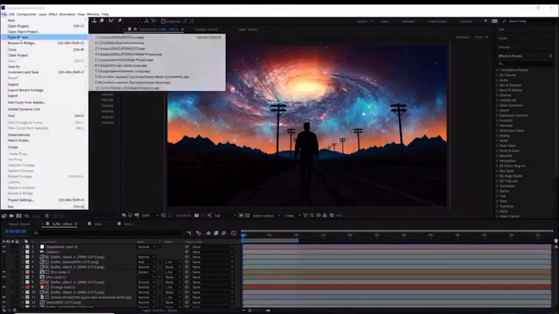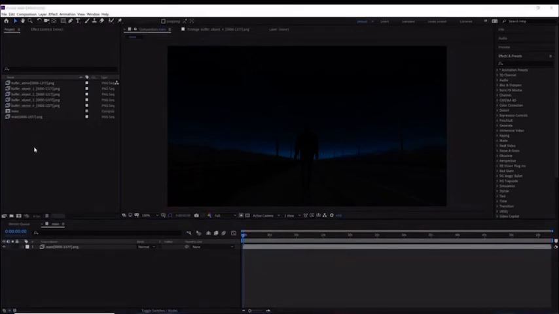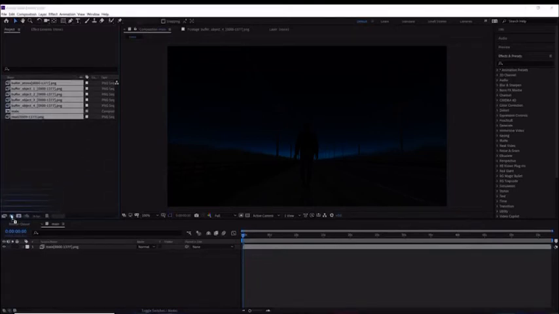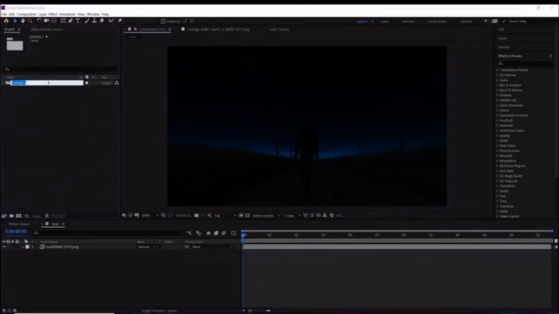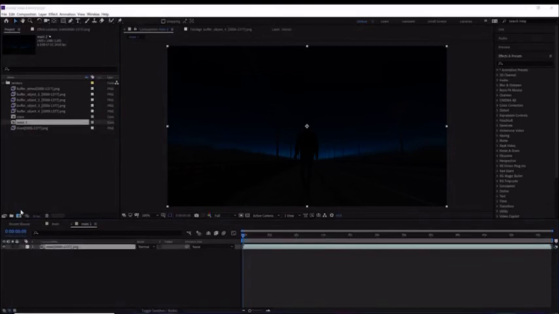So let's go back to the version where we had just imported our sequences. And to keep things organized, I am going to take all of these frames and put them into a new folder. Let's just call these renders. We had already dragged our main composition or our main sequence into a new composition, but we can repeat that step once again just to see how that's done.